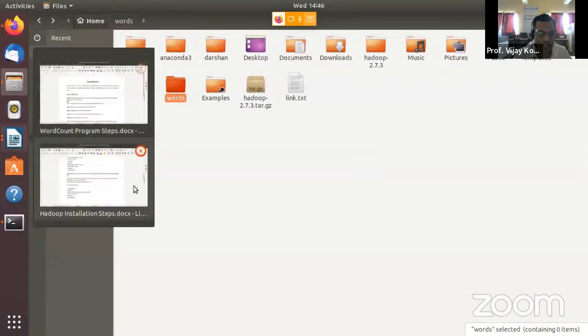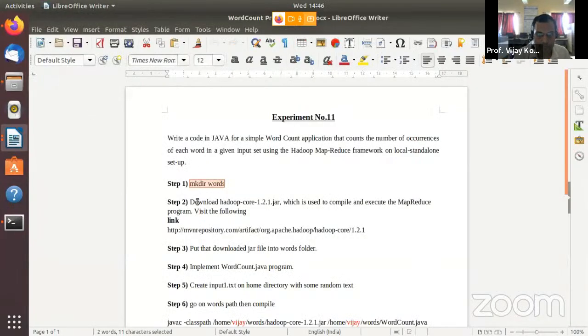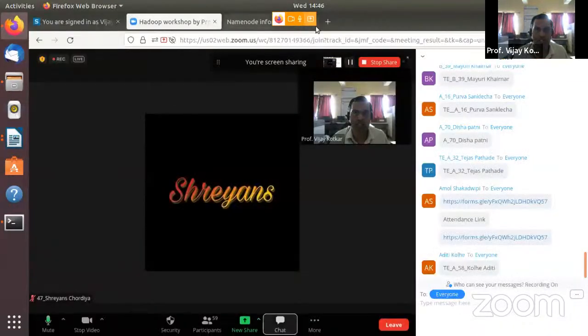Okay, then after that, the second step is to download this jar file, hadoop-core-1.2.1.jar, which is used to compile and execute the MapReduce program. For the MapReduce framework we need to download one jar file, the Hadoop core jar file. So from where do we get this jar file? Again, in this document I provide that link. You just copy that link onto the address bar of your browser.